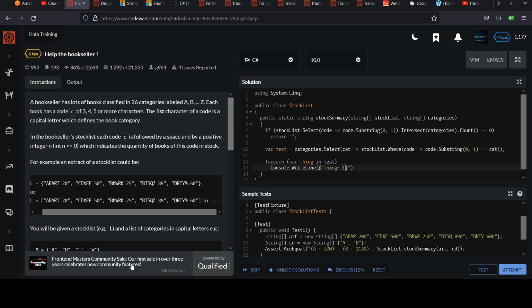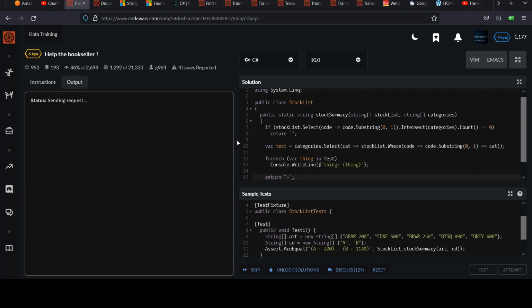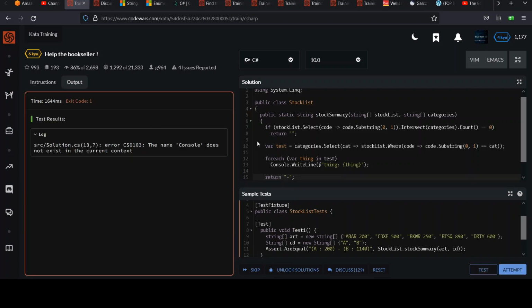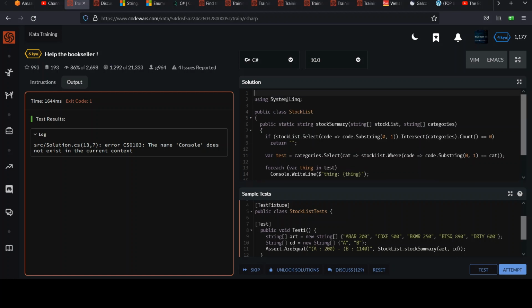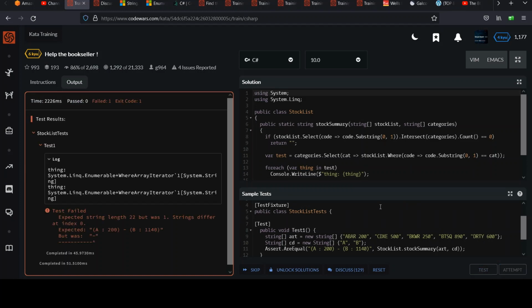I just want to see how this thing grows as we expand it. So let's just return a bogus value just so we can run. Okay, console doesn't exist, so we need to bring in the system namespace for console.WriteLine. And so right now this is an enumerable.